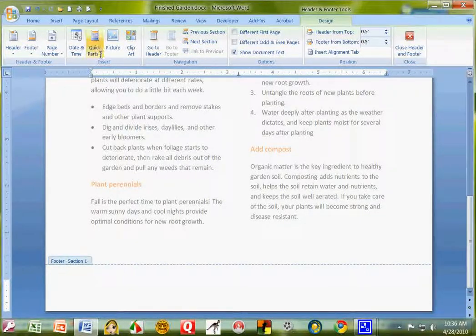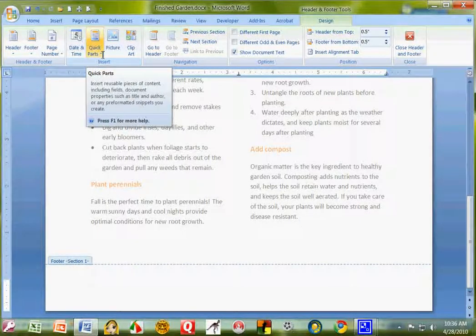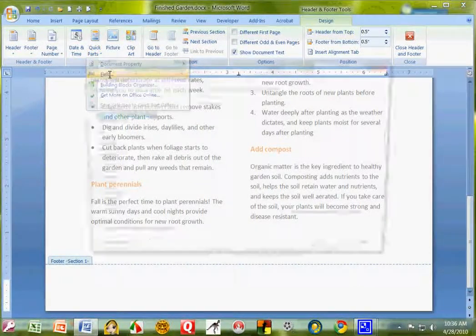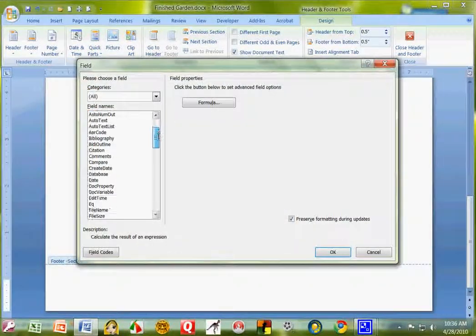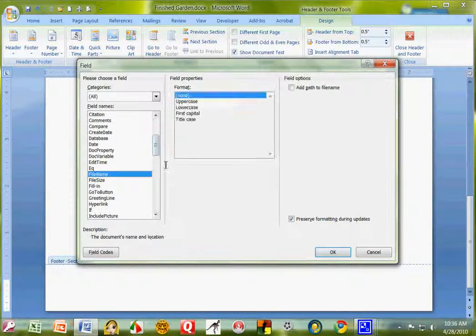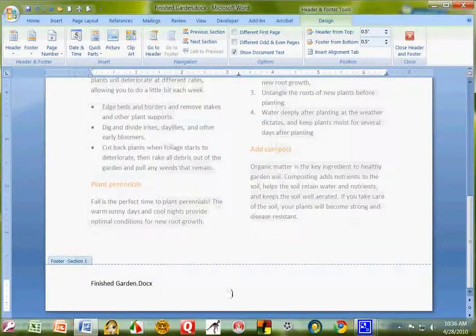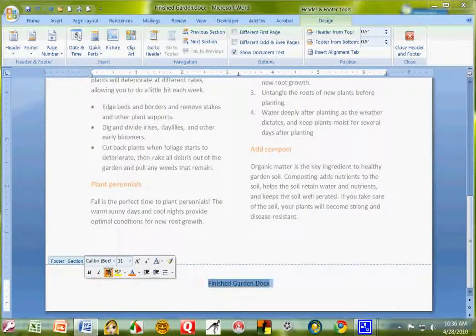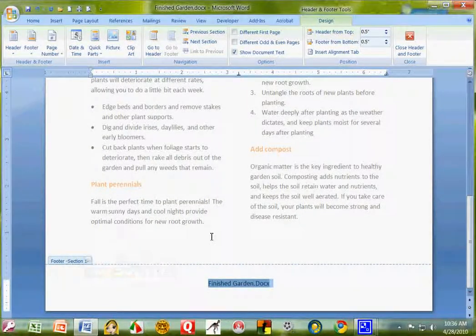Now the file name is kind of hidden because it's under quick parts, so I want to open quick parts. It is a field, and these are in alphabetical order, file name, and I have lots of options, but I'm going to choose title case since the file name is 2 words. And there it is, but I do want it centered, and here's my mini format toolbar, so I can center it with that, or I could go back to the home ribbon.